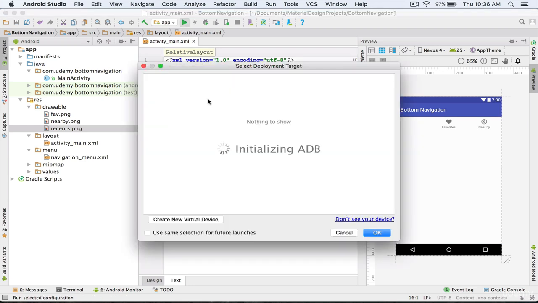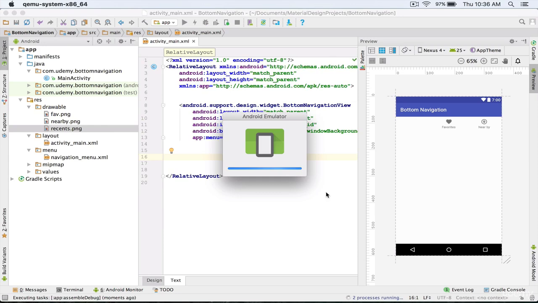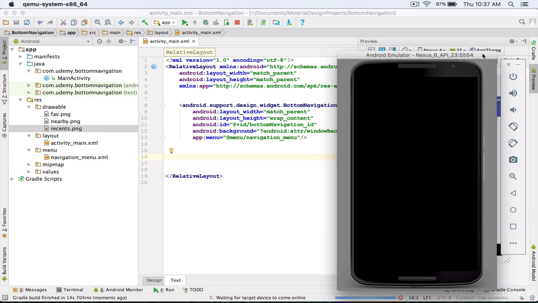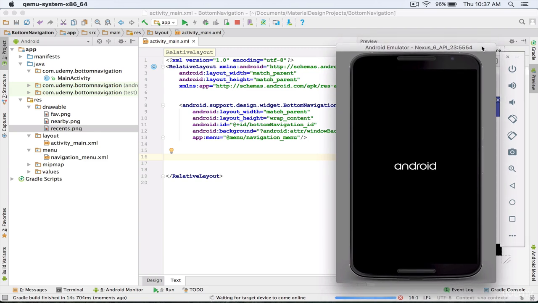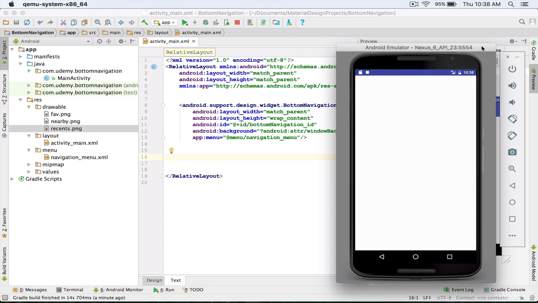Now let's take a look at our app on the emulator. Alright, our application was successfully launched on the emulator. As you can see, our items are displayed in our bottom navigation, and when I click each item, that item is activated and the 2 other items are deactivated. There's a question here though, and that's why is our bottom navigation placed under the toolbar rather than being displayed at the bottom of our application.